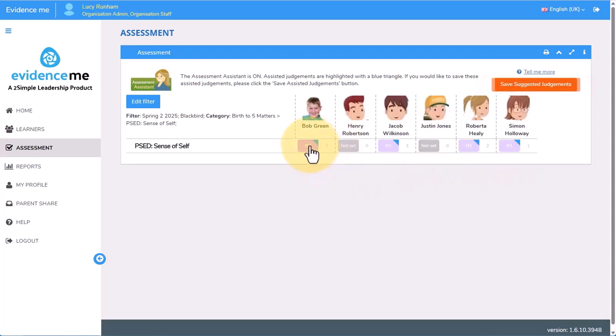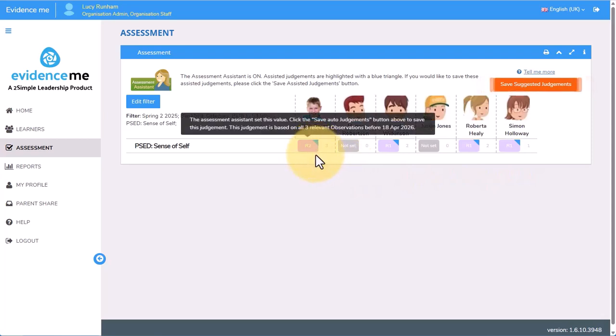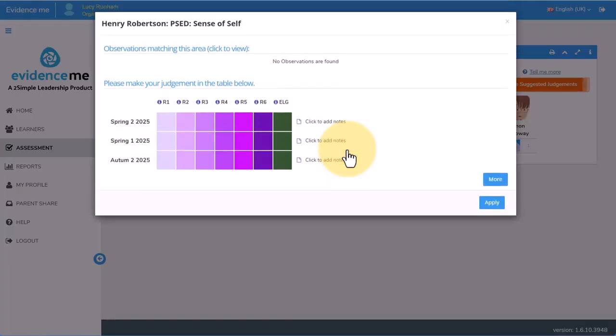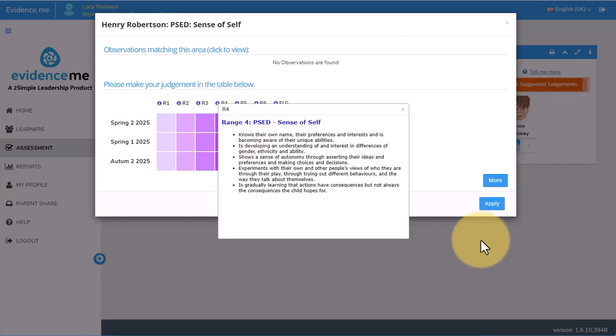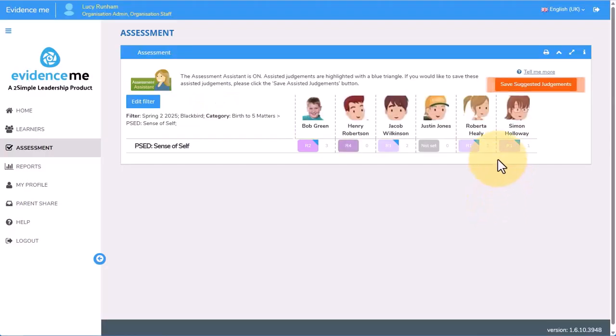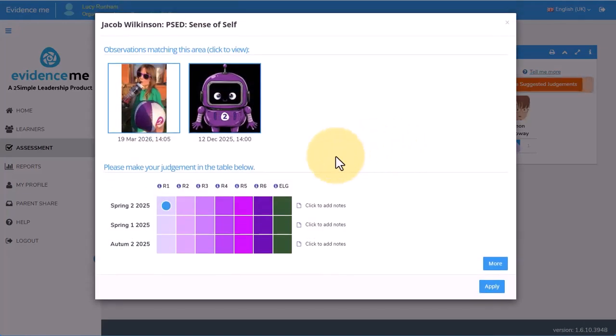If you don't use the assessment assistant, you can just click on the ranges and adjust them yourself. You can choose a range, and if you click on the eye next to the range, it will tell you the details of that range. When you click on Apply, the range will add in. Of course, you can save in or override the ones that the assessment assistant has made as well, and you can see any relevant observations here.